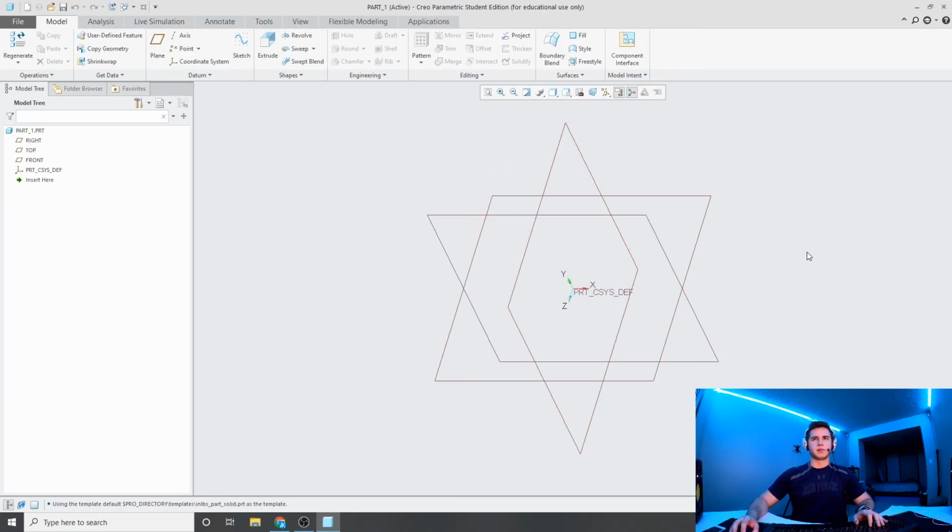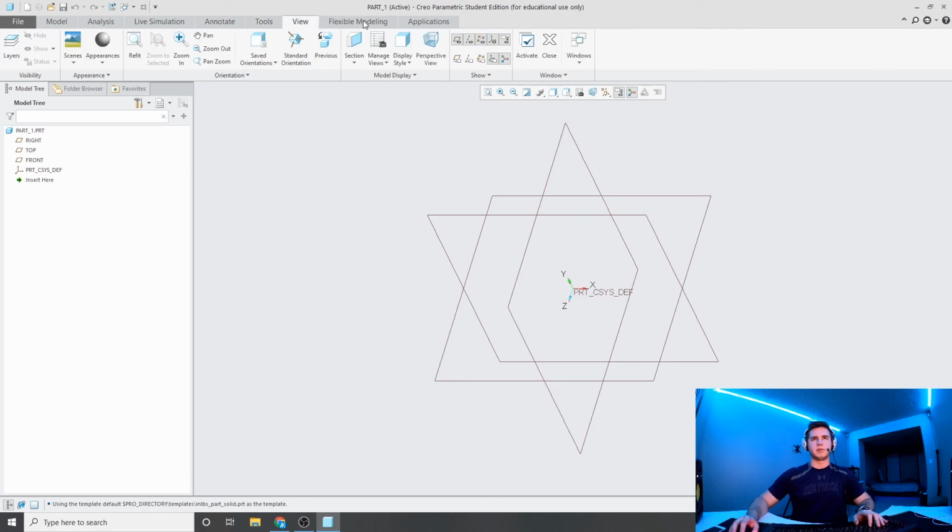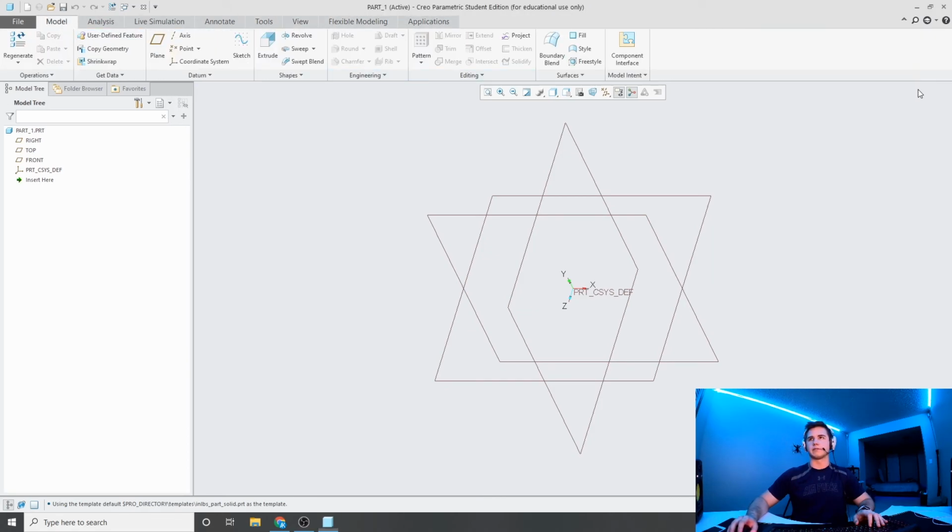So now we're in the part creation menu. This view here shows your three planes, your X, Y, and Z planes, and this is where the part will start to come to life once we get going. On the left here, this is the model tree. It shows all the features, sketches, anything that gets created in the model over here. Up top here is just your menu bar that you see in a lot of different programs. But we'll stick with the modeling tab for now, since that's what will get used the most.